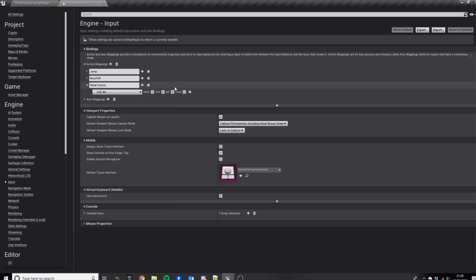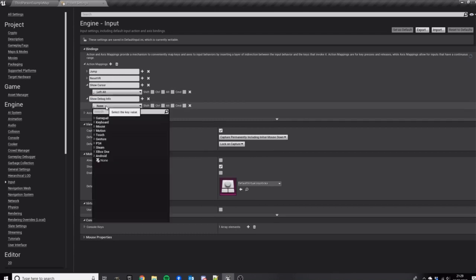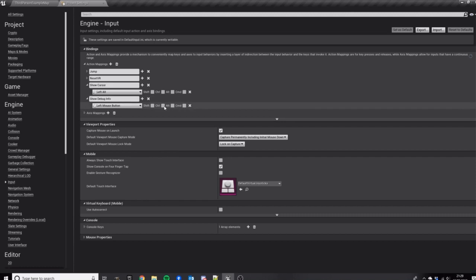You can use Shift or Control or Command if you want to. Then the second input mapping I want is something like Show Debug Info. And that's going to be set to left mouse button, so a click basically, and the Alt key. So whichever key I use up here, which is why I said use Shift, Control, Alt or Command, because then you can have the combination on the second input.